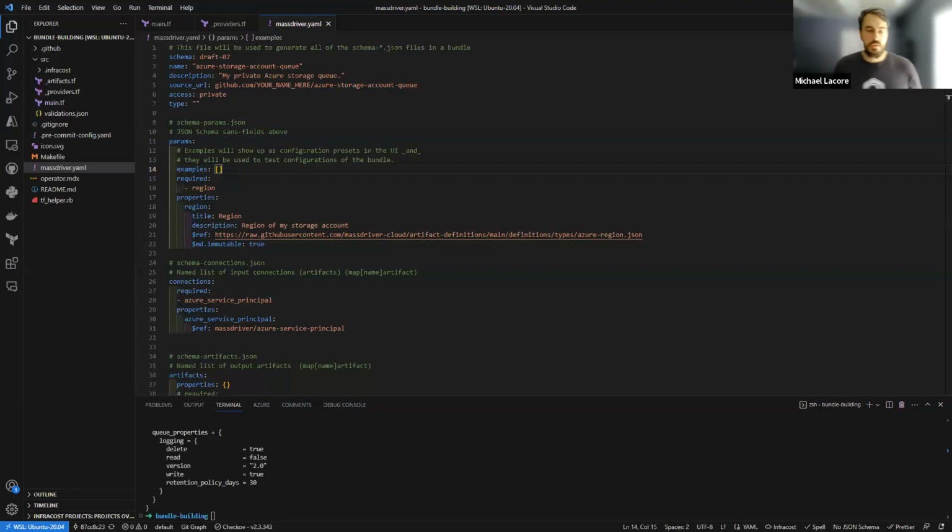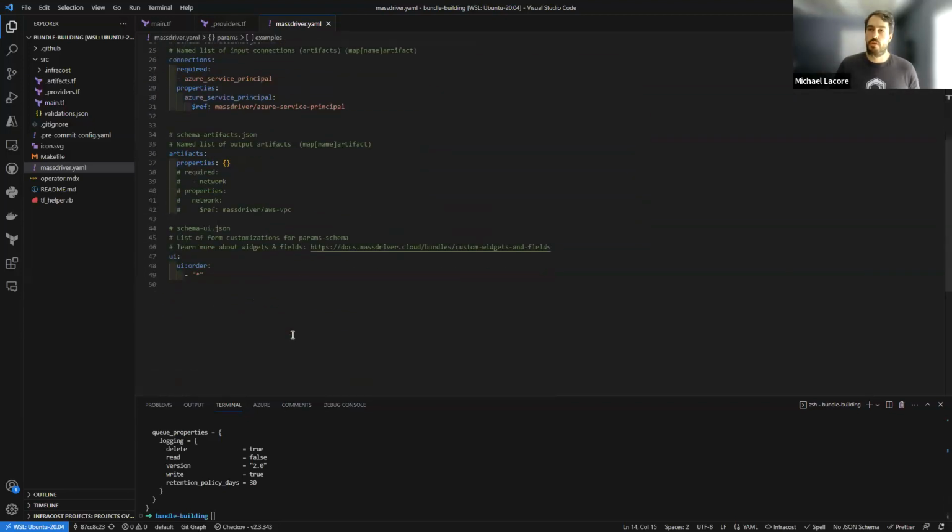I also want to scroll down to the UI block here. So this UI block controls the ordering of the params above. And I'm just going to add region. So adding this isn't necessary, but it is helpful for organizing. Once I add more params down the line, having this in place will let me order my params in a logical order that makes sense.